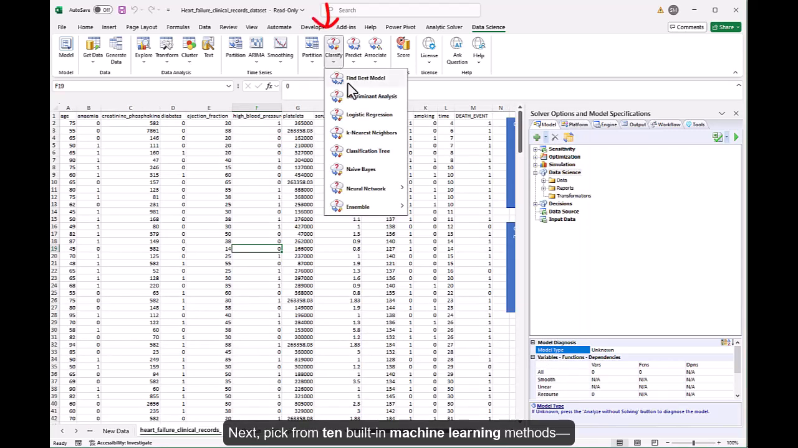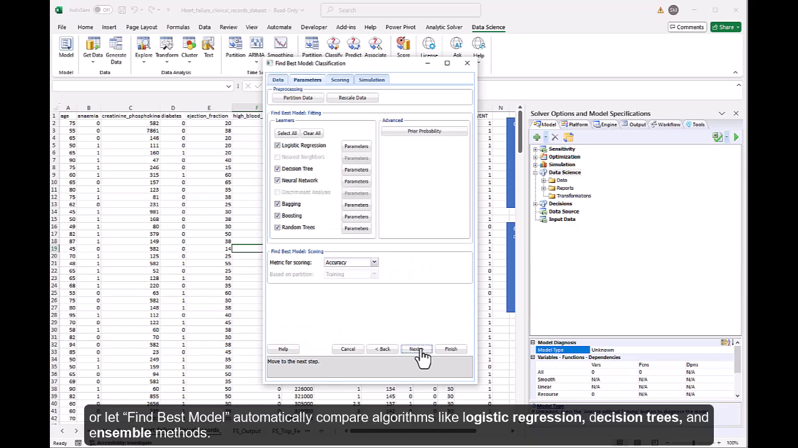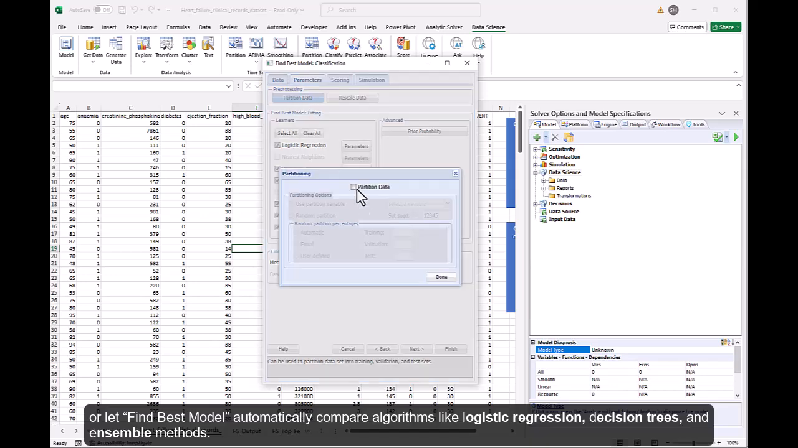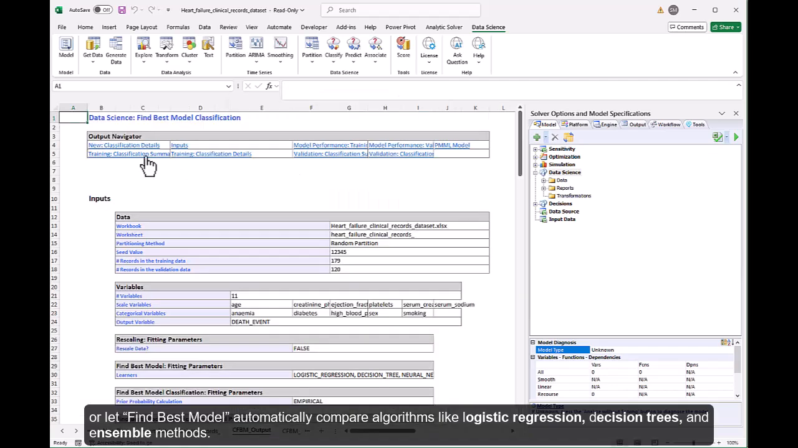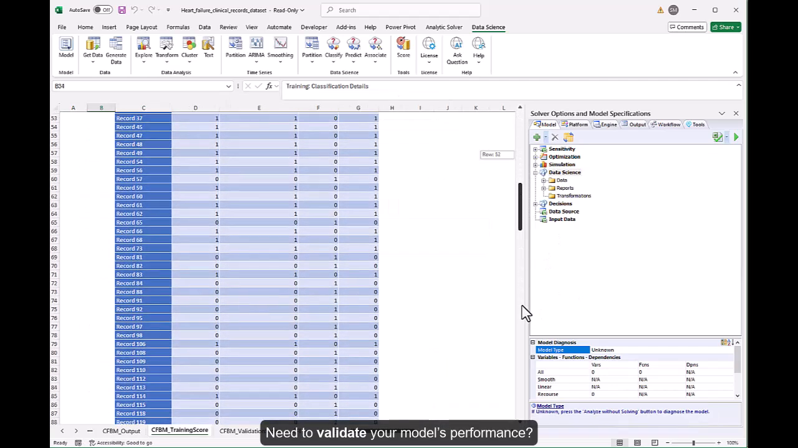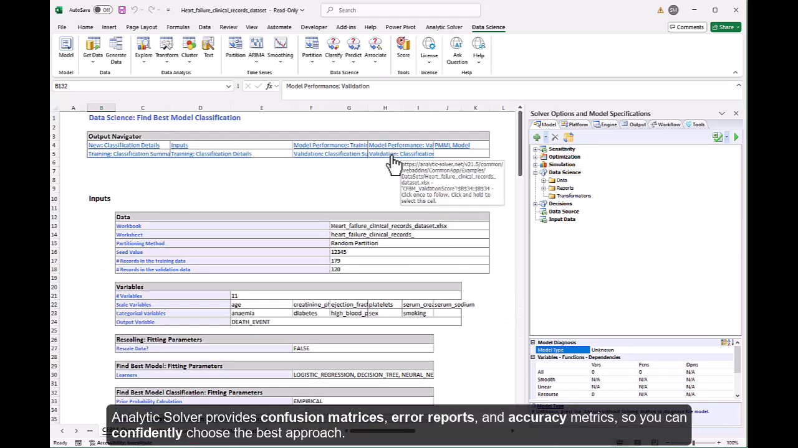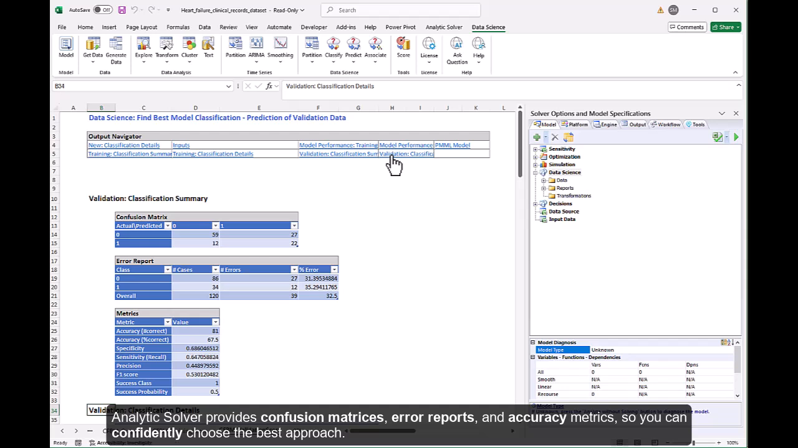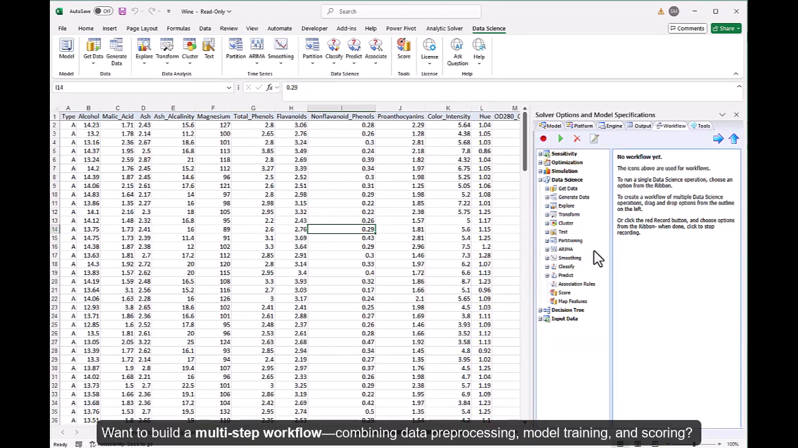Next, pick from 10 built-in machine learning methods, or let Find Best Model automatically compare algorithms like logistic regression, decision trees, and ensemble methods. Need to validate your model's performance? Analytic Solver provides confusion matrices, error reports, and accuracy metrics so you can confidently choose the best approach.